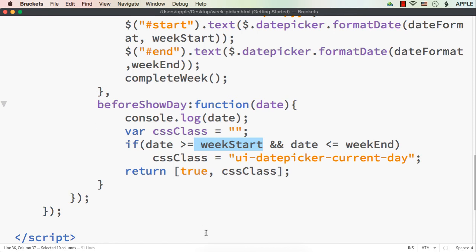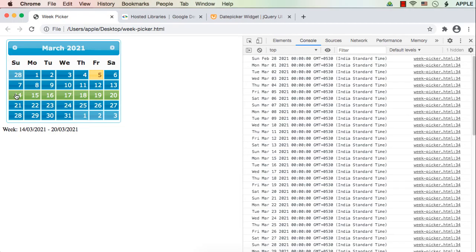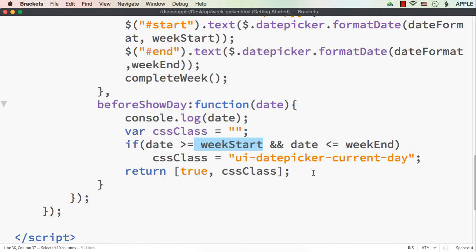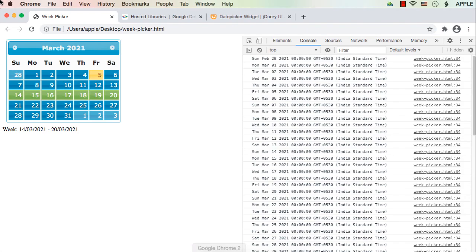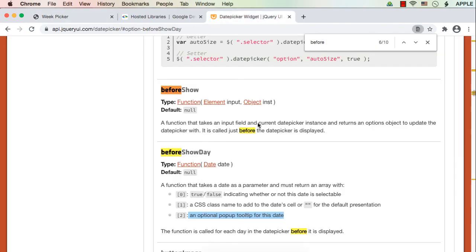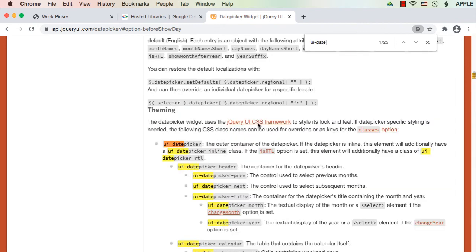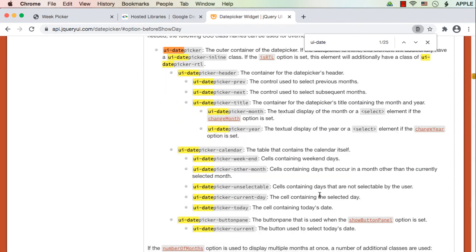Like that, for each date it will be checked, and for these 7 dates, the value we are setting as UI date picker current day. That is a class name of, as you saw here, UI date picker current day is the cell containing the selected day. So we have given the same class name for all those dates, right?